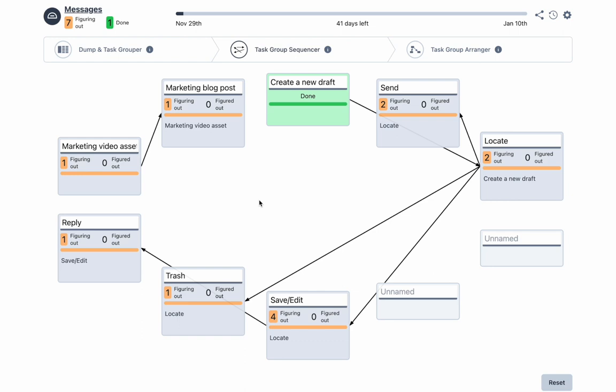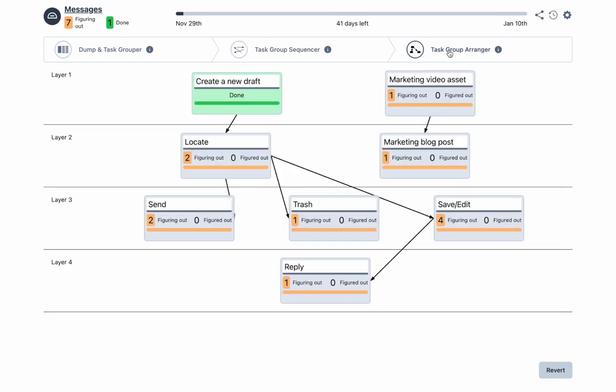Now that we have interrelated the task groups, we can head over to the task group arranger screen and see how Dumplink structured that data over layers to better visualize causal relationships so we know what to do over time. Looking at the positioning of, say, store and send and save and edit and trash, we might decide that even though locate helps enable us to do these three different task groups, we might not want to do them all in parallel.